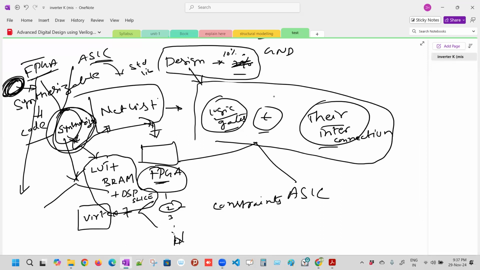This constraints file will have two types of constraints. One is pin constraints, the other is timing constraints.